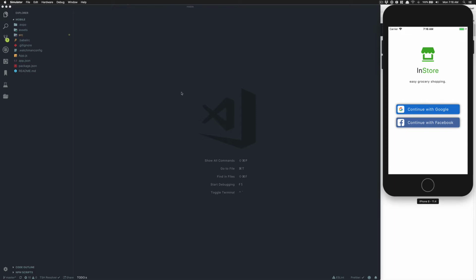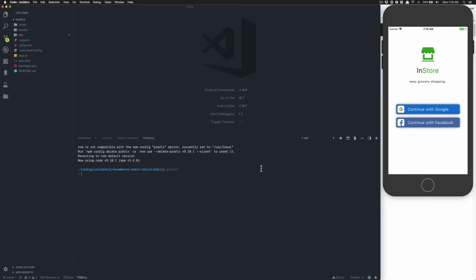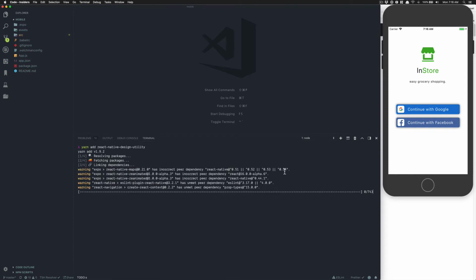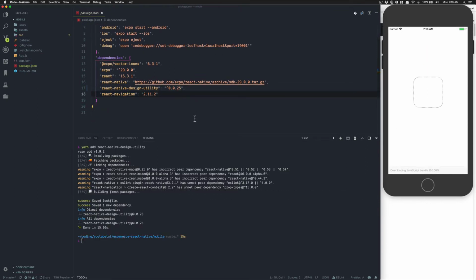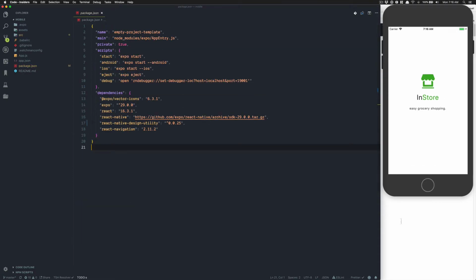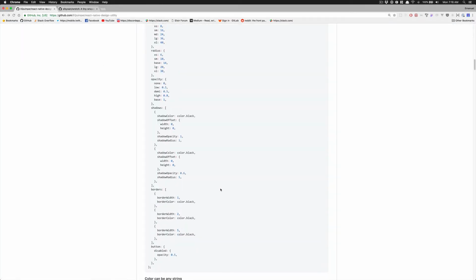So in this video, the first thing I want to do is update my library, the React Native design utility. For doing this, we just need to say yarn add React Native design utility. That's gonna add the new version of it. I've added a lot of new stuff in this version, so I am pretty sure it's gonna be a good bump, because right now we are in version 14 and we jump to version 25. So we're gonna just add two things.